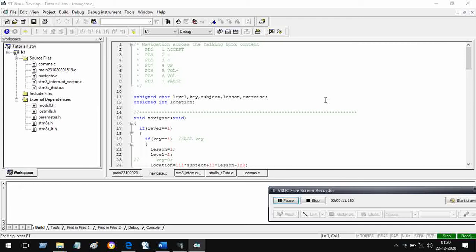Hello friends. In the previous lecture, we saw how to navigate across the entire space of the SD card. That is, there are something like 333 files and the user wants to select a particular file. To select that file, the user gets an audio feedback and then he operates one of the four keys.